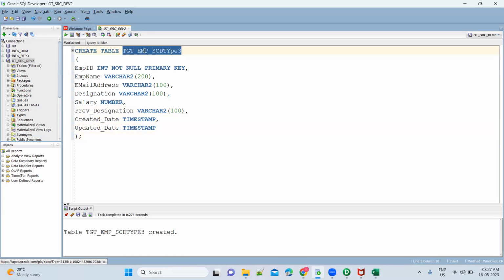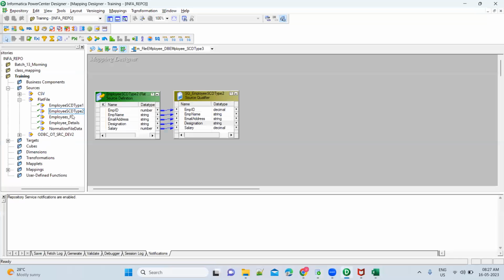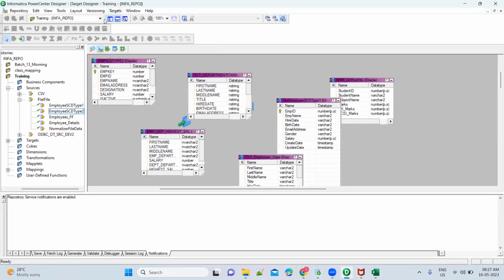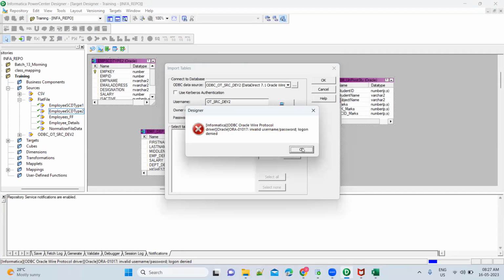Table is created. Look at the data in this table. Do you have any data in this table? No. Now, what you have to do? You have to import this target. Targets, import from database.